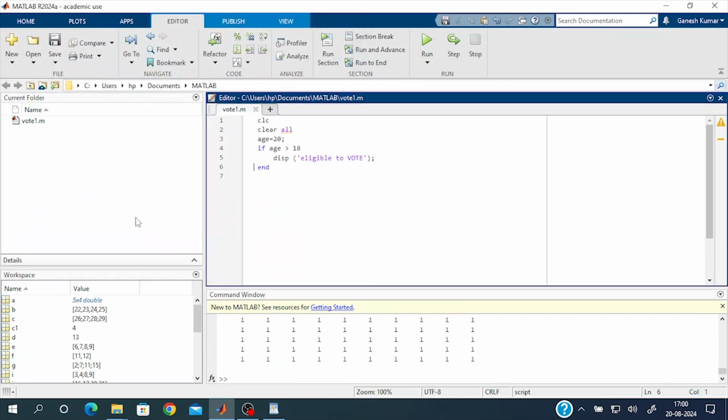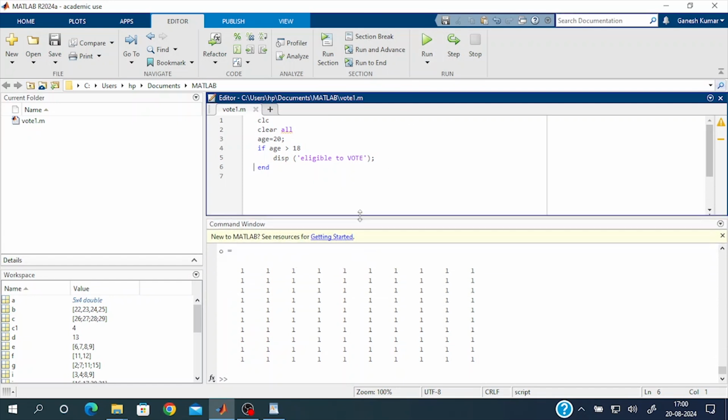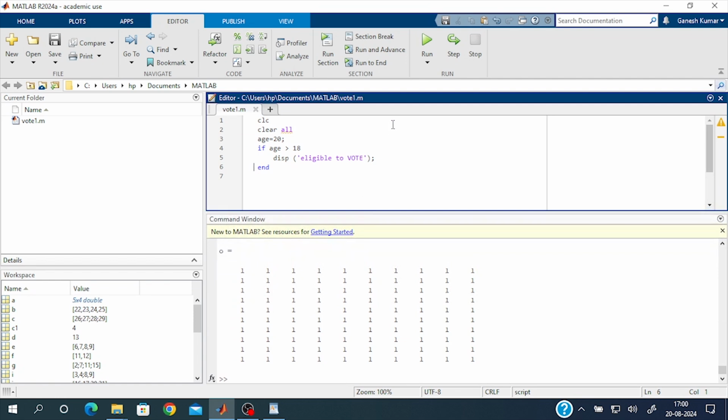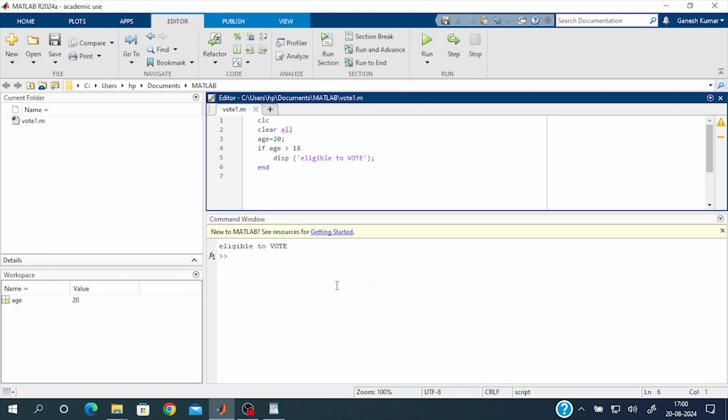After saving this file, where do we execute it? I have to execute this file here. There is a button called run. Using this I have to run the code, and you get the output here. So, now I am going to run the script. Run. I got eligible to vote. What is the age I have given? Age equal to 20 I have given.